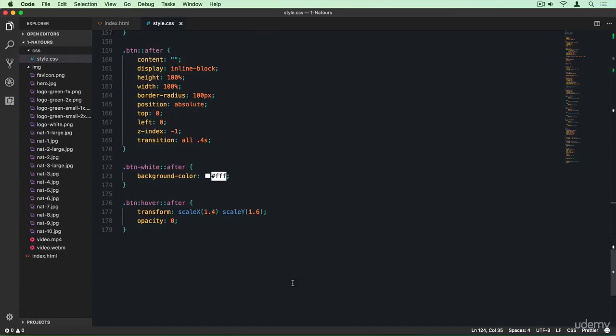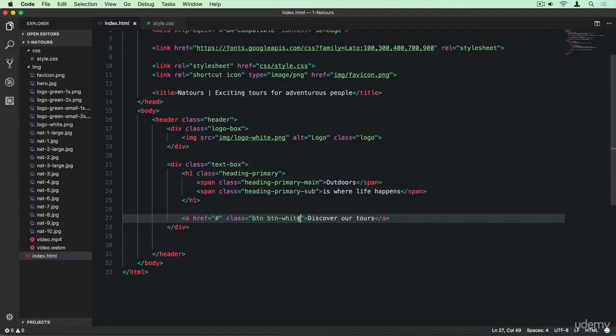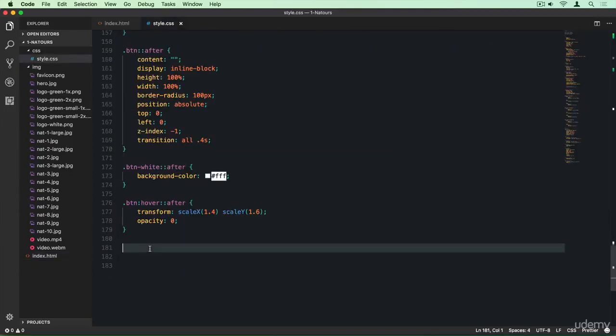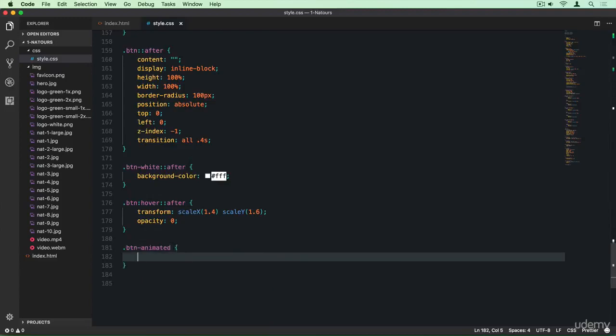Now again, there will be multiple buttons like this, but I only want this animation to happen on this particular button. And so what I'm going to do is create a new class on the button. So button animated, and only this button will have this class, okay? So let's put it here, button animated. And then in here, I will put the animation.